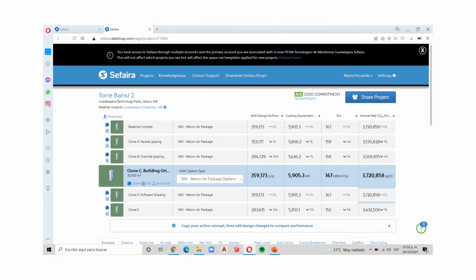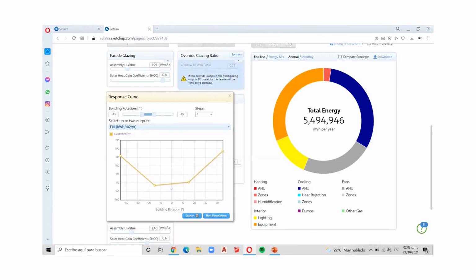In the next clone, the orientation of the building was analyzed in order to find the most optimal in energy meters. In the response curve, it can be observed that if the building were rotated between -15 and 10 degrees, the amount of energy that will be used for cooling will be less.